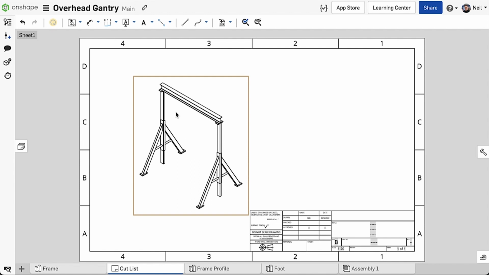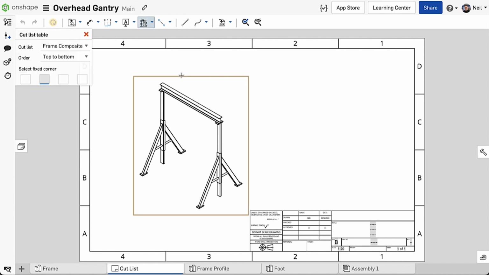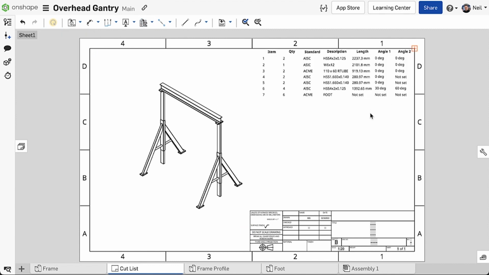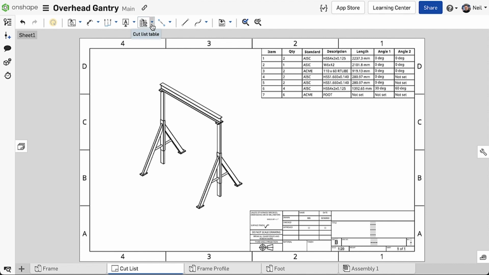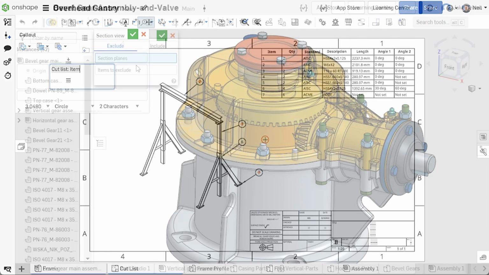Once a view is added, you can add a new cut list table to the drawing. The data shown in the table is managed from the cut list table in the Part Studio, so if you need to show or hide columns, you can do it there. Finally, callouts can be added. You just need to select a column from the cut list table. The frame feature in Onshape will help designers from all industries to create their products faster.